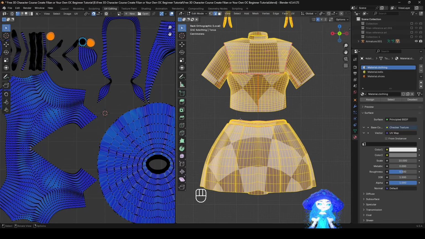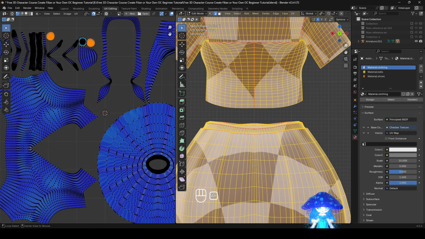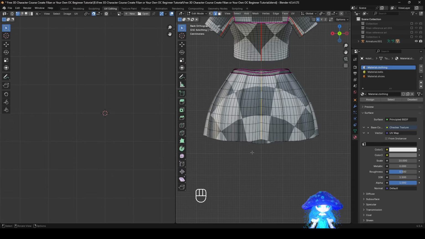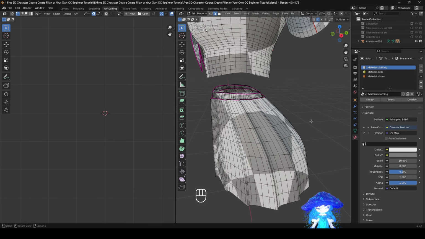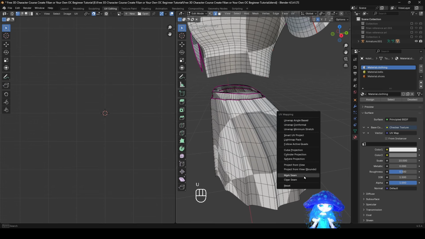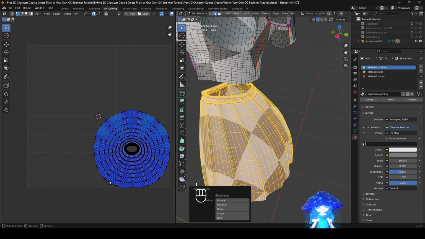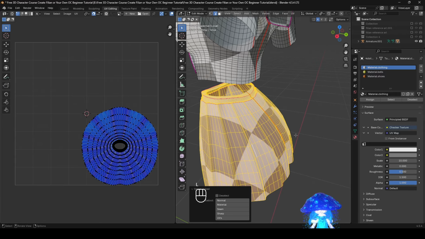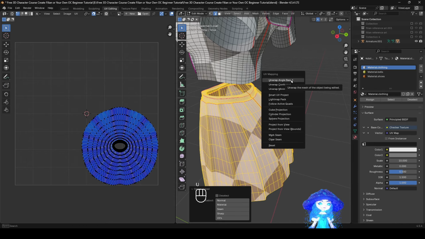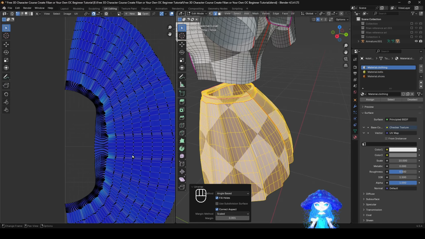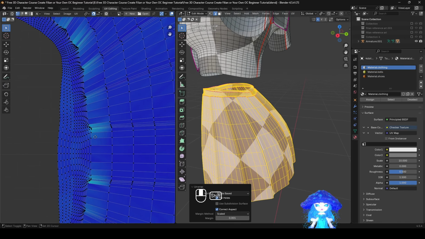So make sure you're on edge select, hold down Alt, then left click right here. Make sure it's in the very center. All right, then you can do U, mark seam, so it marks it. Just do L and just do U, UV unwrap, doesn't really matter. All right. Now, gonna go zoom in.